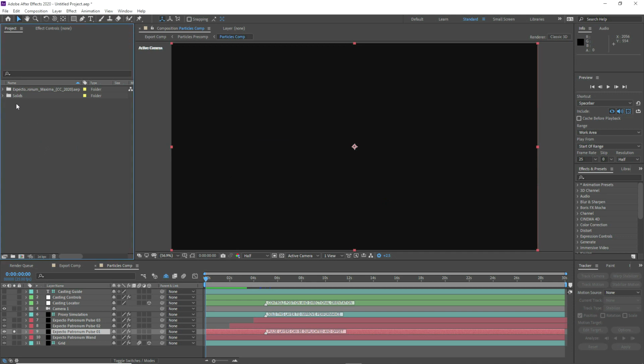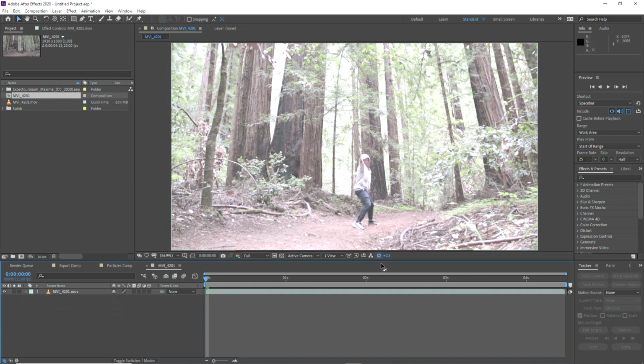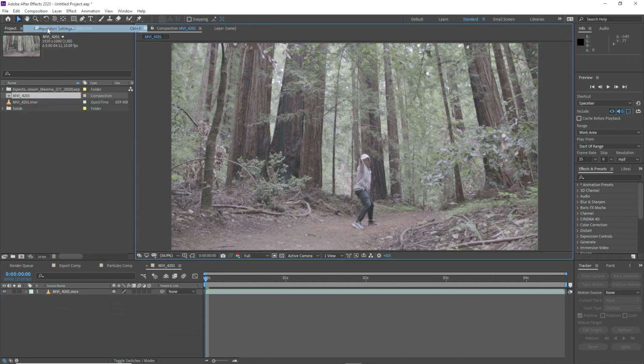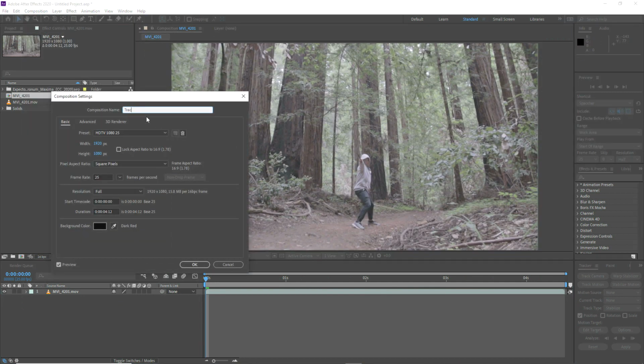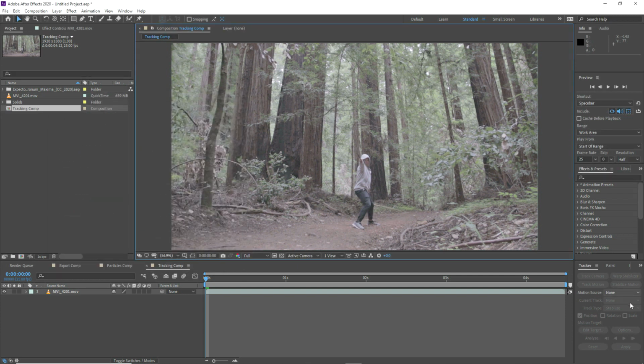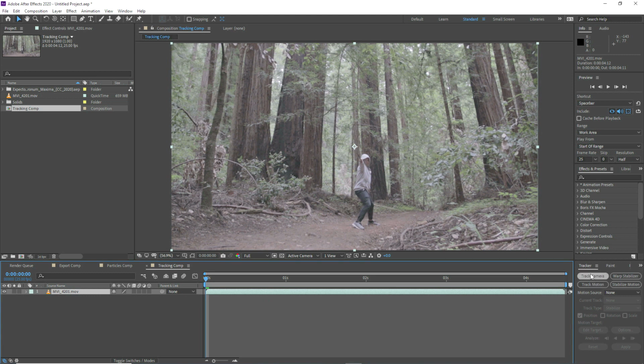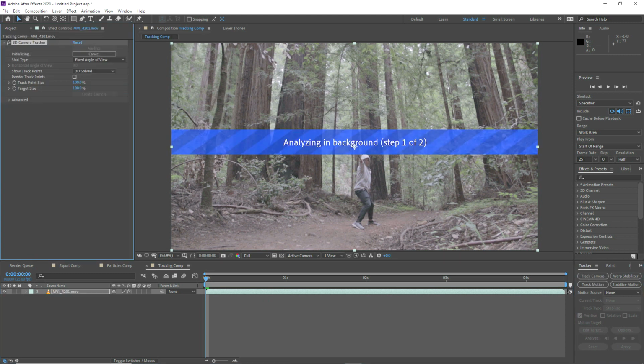And so, like we did before, we'll bring in another plate that we have here. We'll keep things organized. I like to name this tracking comp, as this is where we're going to do our camera tracker. Just click the camera tracker button. I'm going to do some optimization, so I'm going to enable detailed analysis, reduce the target size to 50.